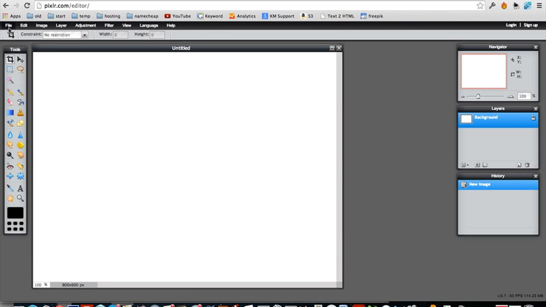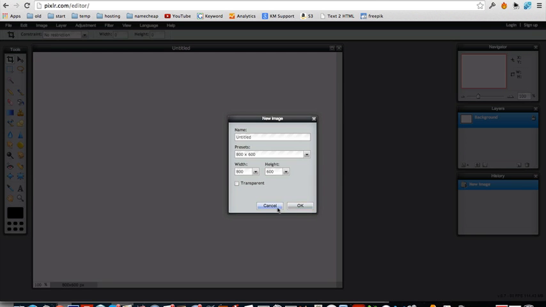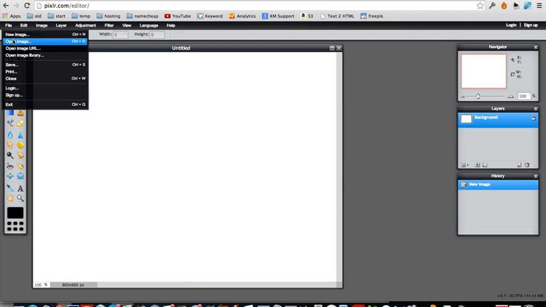So let me start with the top menu. You can see it works like a typical program. You can click it and it goes with more options. First is the file. So here you can create a new image, as we did before, or open an image from your desktop, from a URL, or from the library. You can also save an image, print or close, and do some different things.